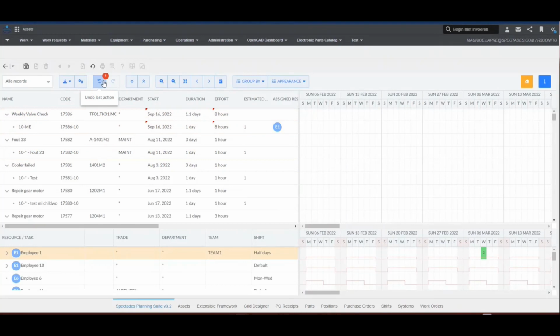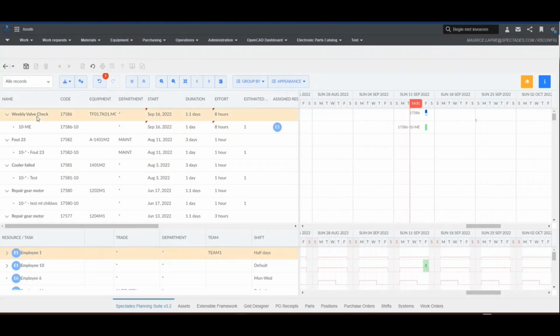The next are the undo and the redo buttons. As I said, there is no database behind the planning suite. Data is stored and kept in memory. So all changes can be undone and maybe redone if you like. And if you're happy with the changes you've made, you hit the save button, and then it will be saved to the EAM system directly.